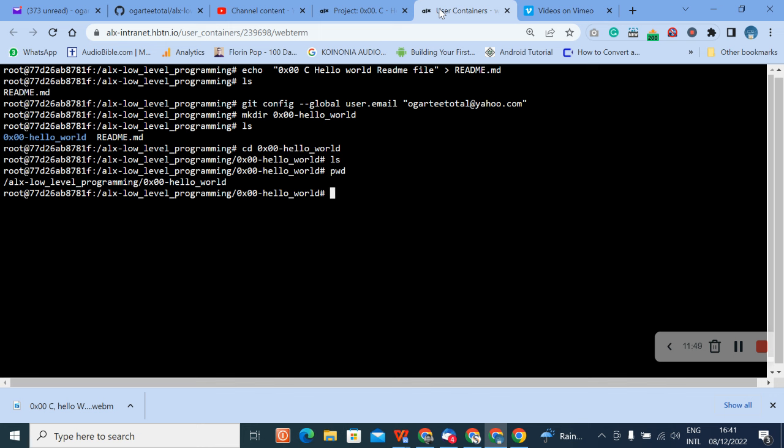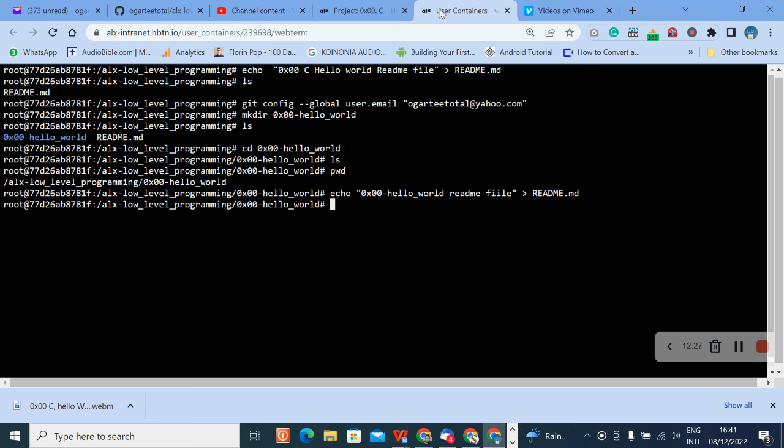How do we create a README file? Remember, I've shown you before. Echo, double quote, give it a space, then put your readme file text, double quote. Then you give the angle bracket, then the name of the file, which is readme.md, right? Make sure you check your syntax is okay, then you press enter. Now let's list and see what we have inside. You see we have that file there.